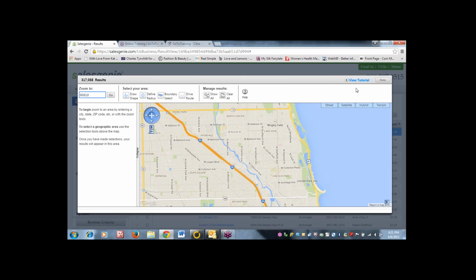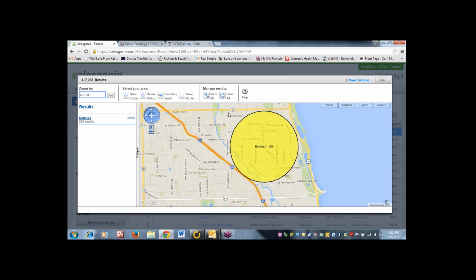So you'll see up on the top of the page, you have many different options as far as selecting that particular area. So for example, if I were to define a radius, this is just over a 1 mile radius, 1.12. It's telling us that there are 266 results. So what does that mean? Right? What that means is there are 266 restaurants with 10 to 99 employees in this particular area. So it is taking into consideration any of the other demographics that you've selected so far. So really, these are targeted prospects.